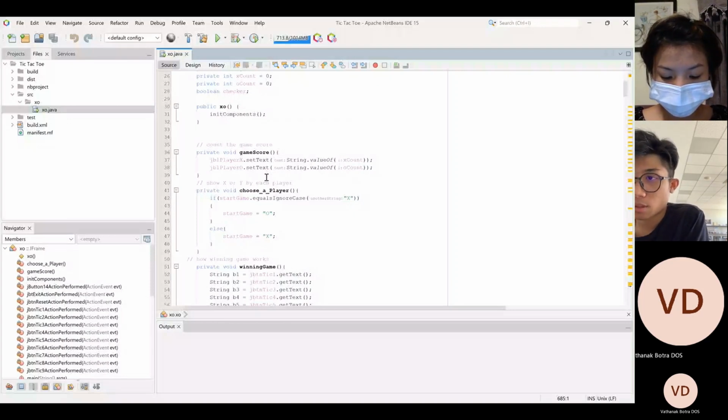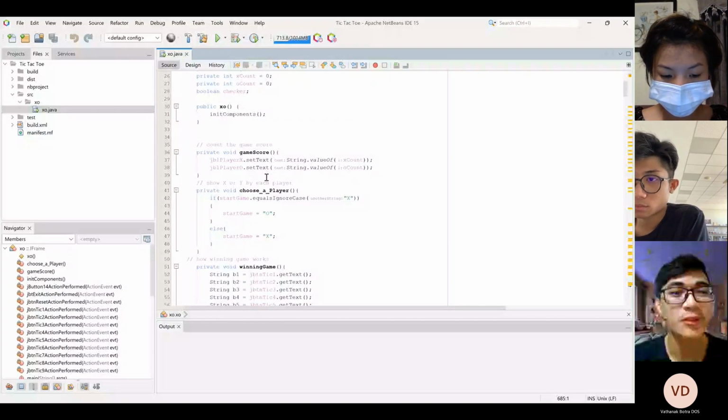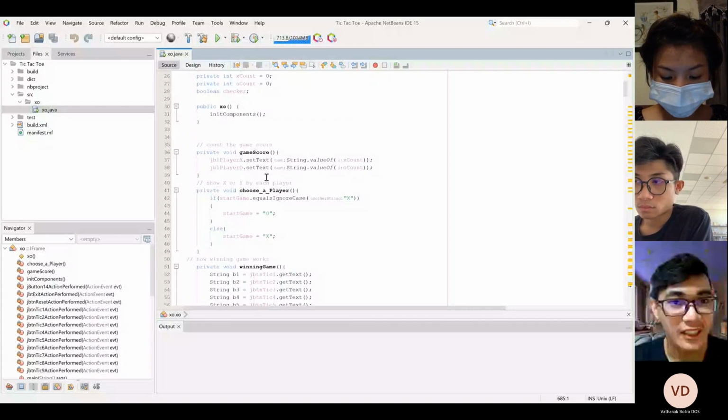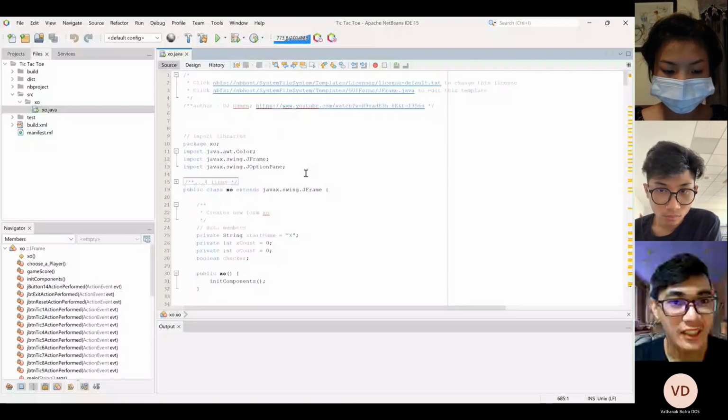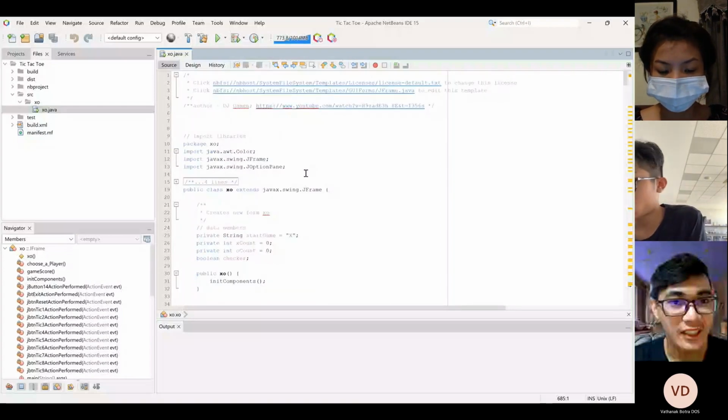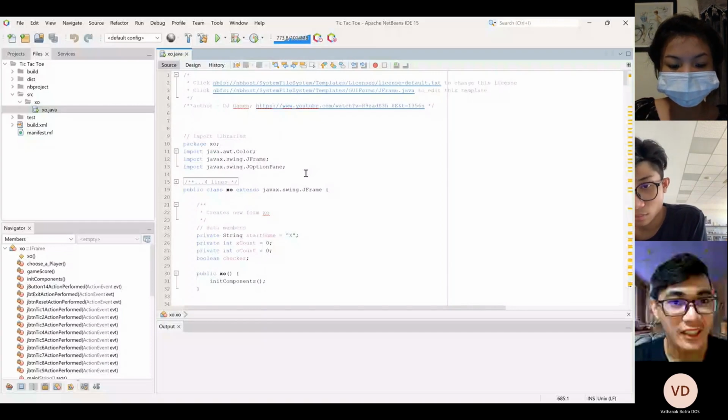So this is our code. Before going deep into the GUI part, we are going to explain some of the code that we have implemented inside our NetBeans. We're using NetBeans because it is easy to implement a GUI. So let's go briefly through it.